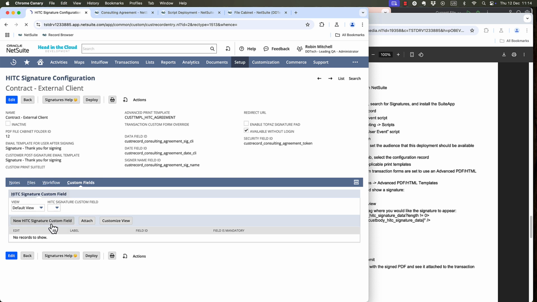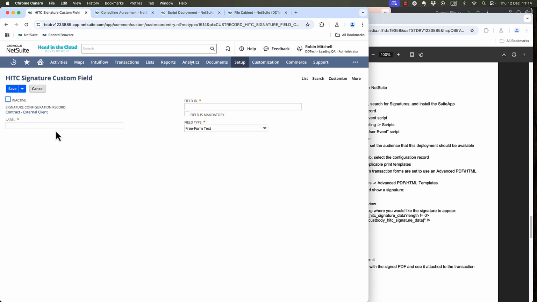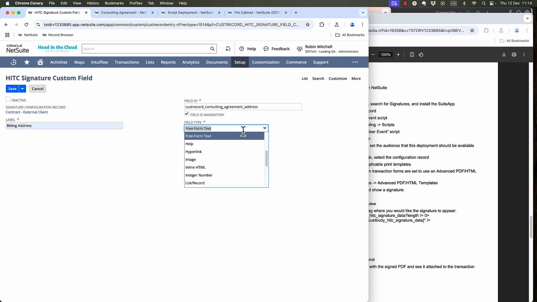So if I click the button here for a new custom field, the label is how it's going to show up on the signature page. So I'm just going to label it billing address, paste in this field ID. I do want the field to be mandatory for the signer, and since it's an address, it's going to be a text area field. So I'll save that.